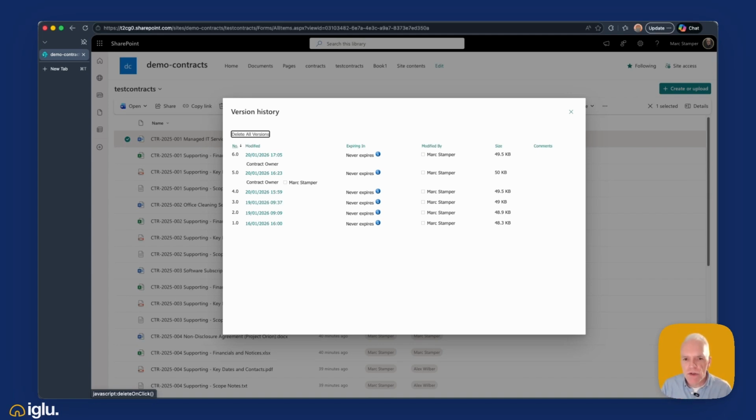Version history really is one of SharePoint's best features. I've seen it get people out of hot water on many, many occasions. And as long as you keep control of those versions, that is a topic for another video, and that's something that we will cover at some point in the future, managing the version history chaos within your document libraries. As long as you keep those under control, it's a fantastic feature.